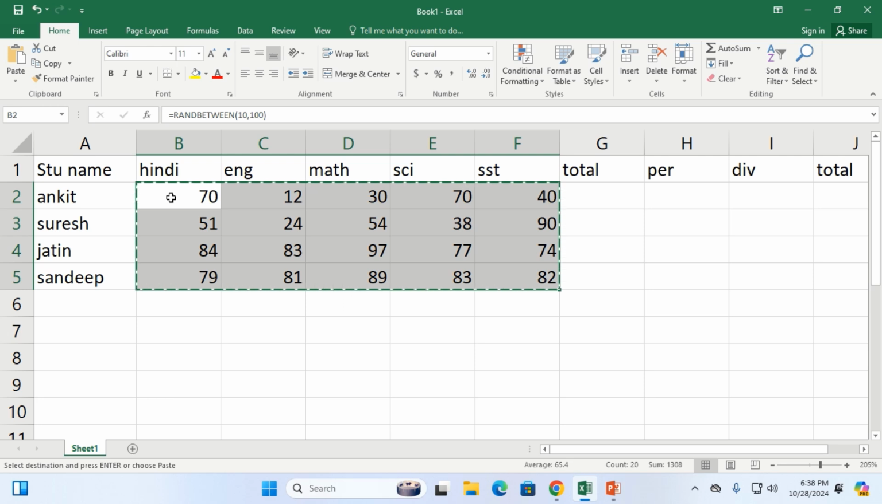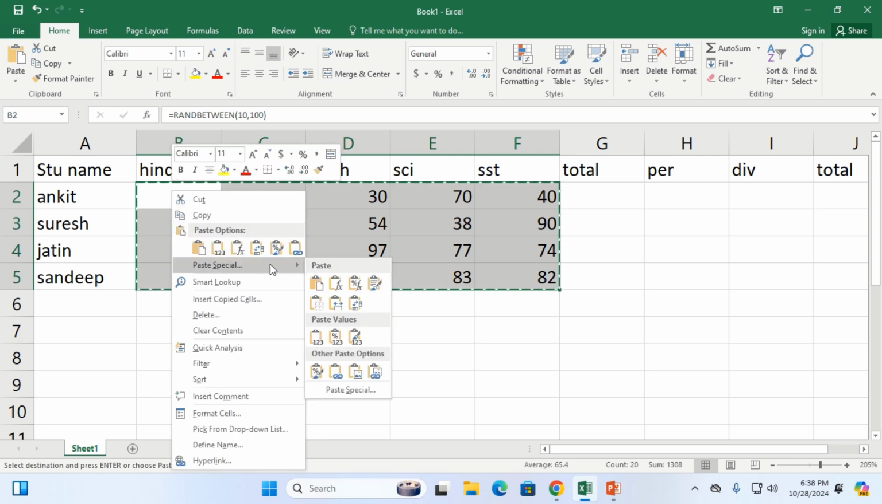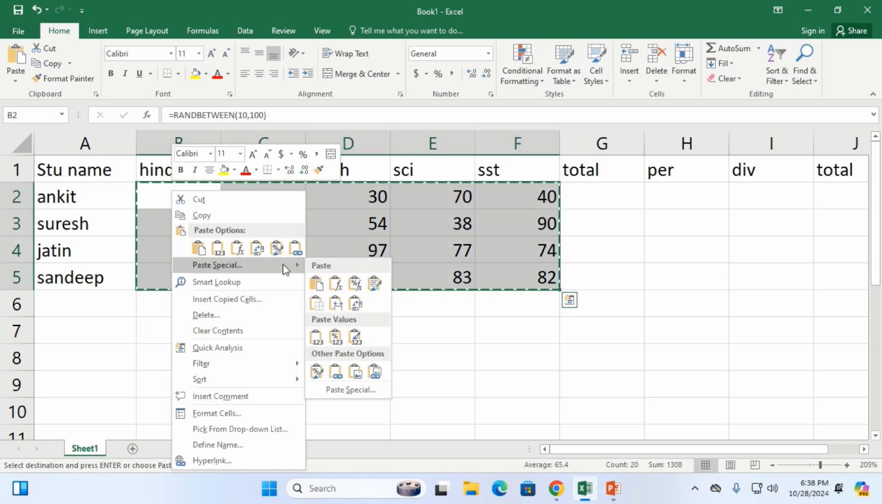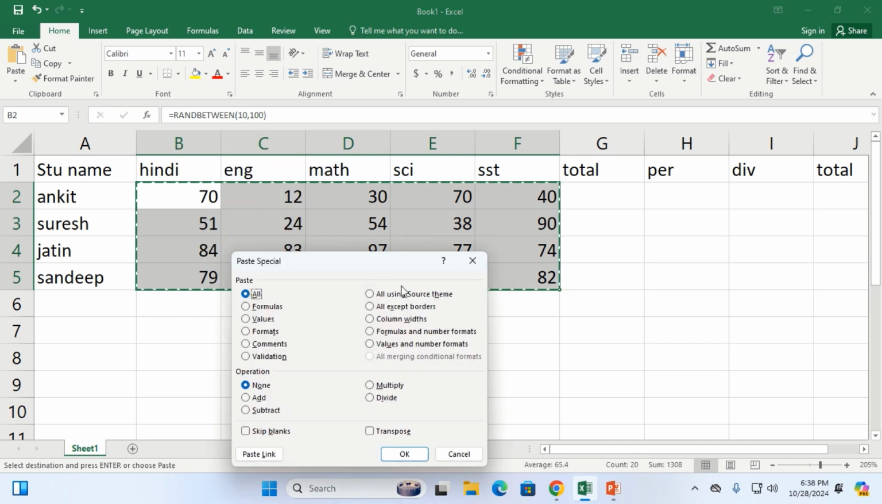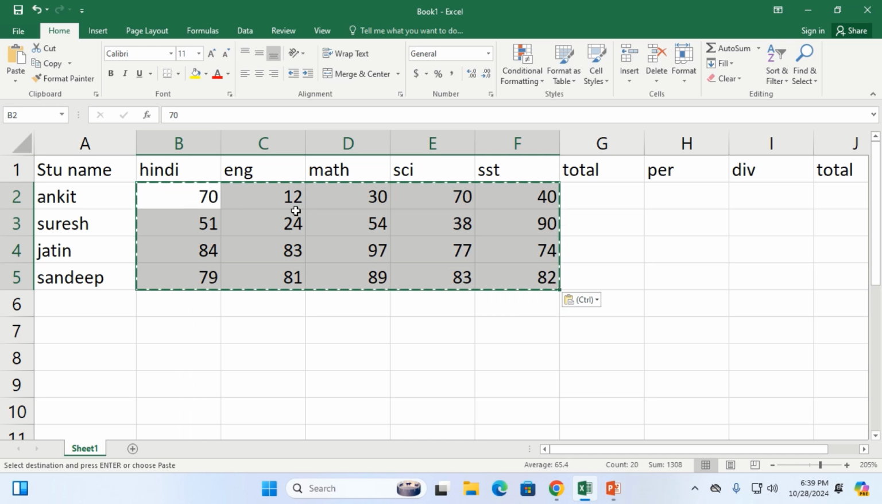After that, press the right button of the mouse and go to Paste Special. You have some options here. Paste and Paste Special are different things. Click this Paste Special option and it will display a dialog box. Select the option Values and then click OK. Then all of the numbers will be fixed.